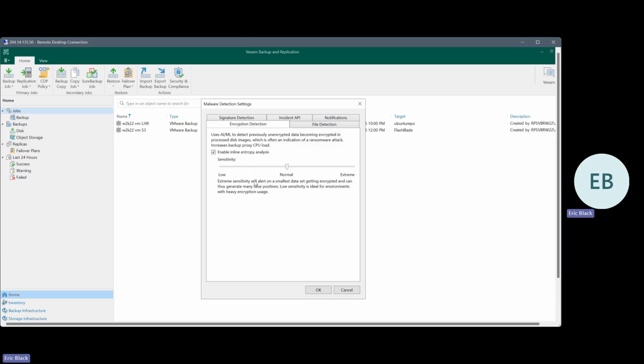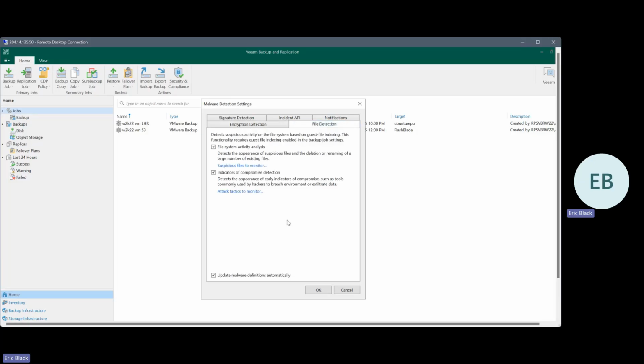The other pieces that are included here in the malware scanning is file detection. What that means is it does it based on guest OS. So if you have a backup job and you have application aware set up so that it knows about those applications and also has access to the guest OS, it will do file system scanning within that guest OS. By default, it tries to enable these, so keep that in mind. If you don't want your guest OS files scanned, you would uncheck these boxes here.